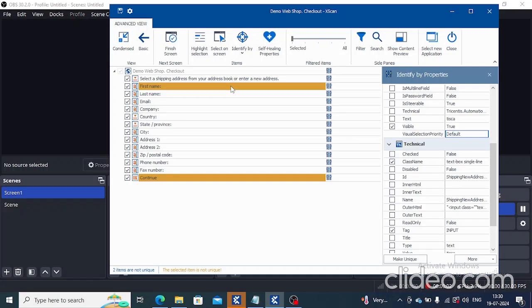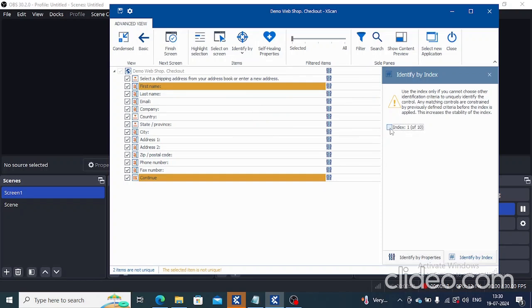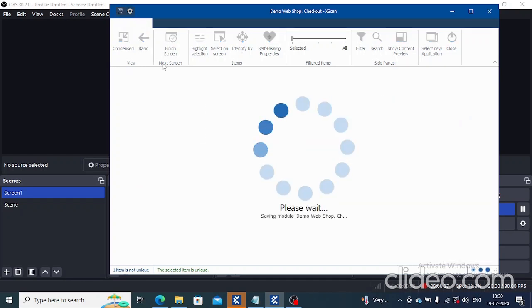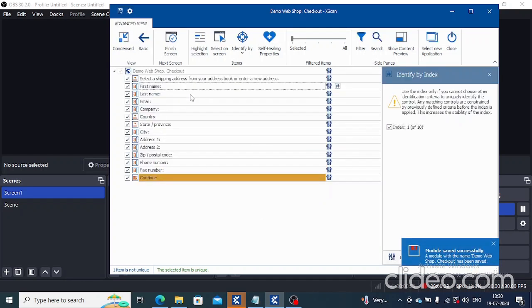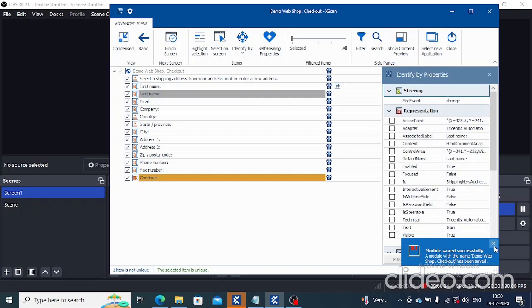So this is still not unique. What we will do, we will go for type and text, check. Still it is not there, so we will remove it and we will go to identify by index and select it. Now it's unique, so we will save it and come to last name and check.